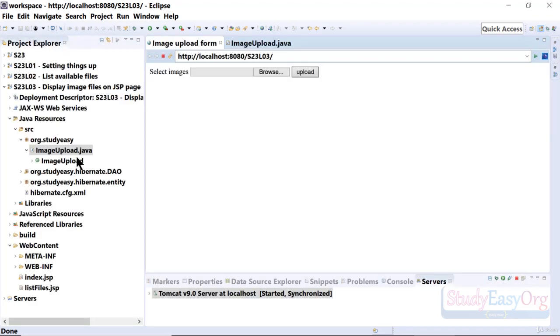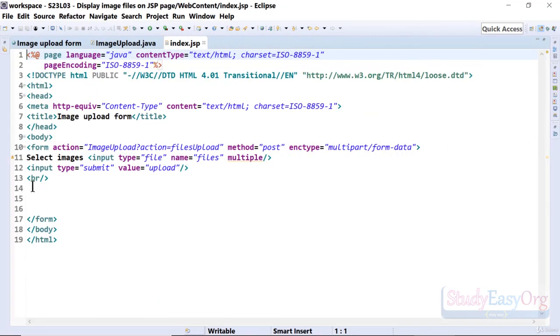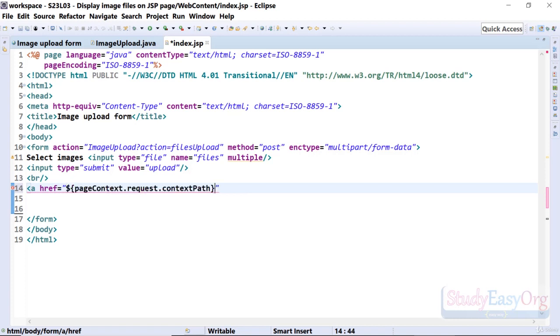So let us navigate to the file which is index.jsp, and in here we will add a hyperlink. It would be a href equals to double quotes, and in here first of all we will get the context path or the base path. Now in order to get that, simply type in this particular piece of text. This is nothing but expression language in order to get the base URL.